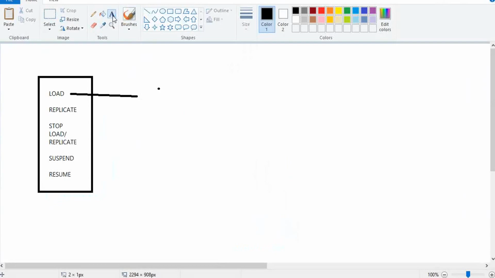What is the purpose of load? The purpose of load is that it gets data from source to target only once. Only once it transfers data from source to target. Later if you make any changes, data is not transferred. So the purpose of load is for non-frequently changing data scenarios. Whenever data is not going to change frequently, we use load.